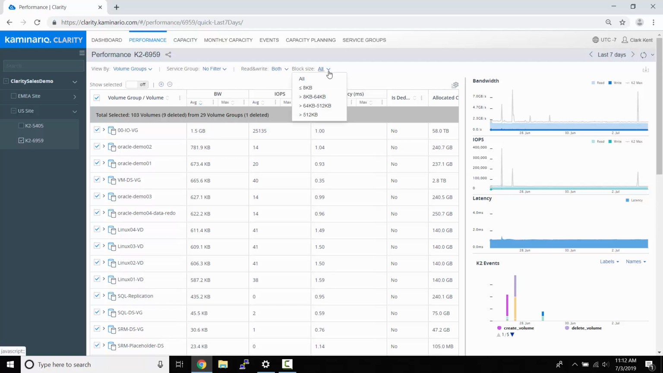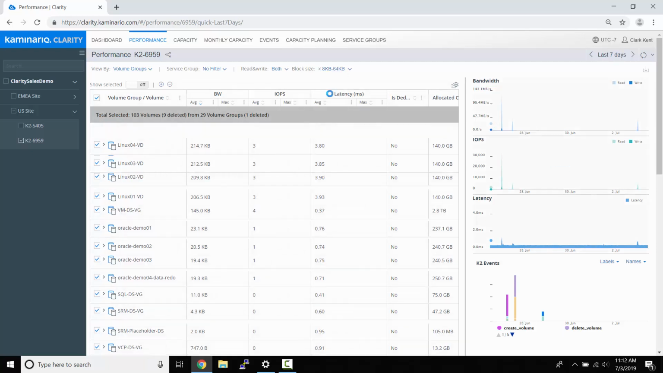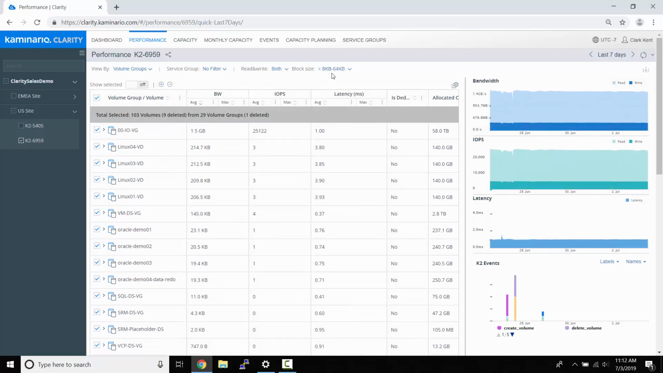So here we can drop down and say, what are we seeing for blocks smaller than 8K? Let's look at a more standard block size. Okay, so 8s to 64s, the vast majority of our I/O falls in that range. But I want to know what latency does for just reads.